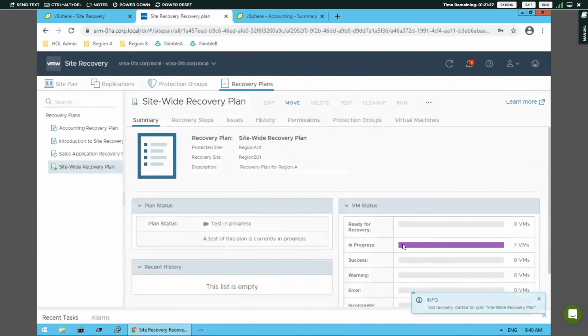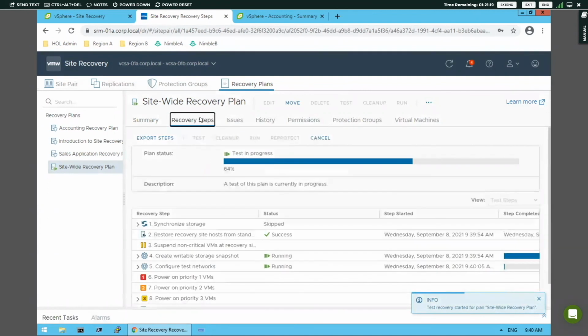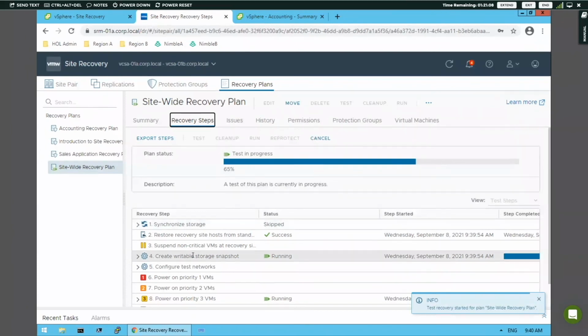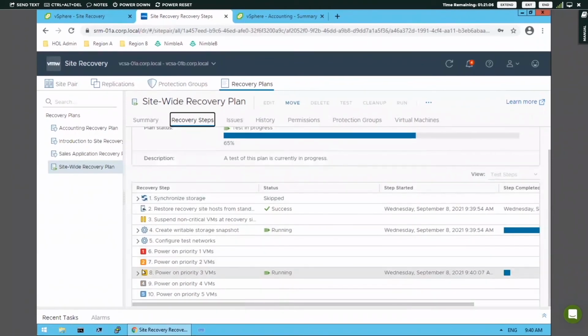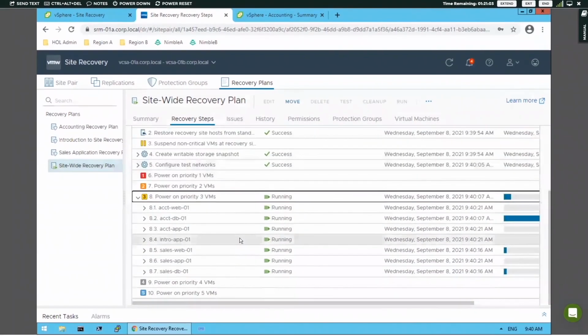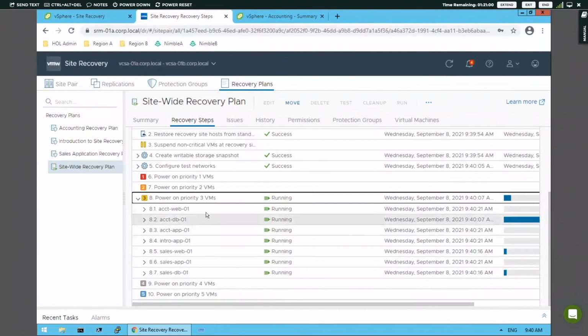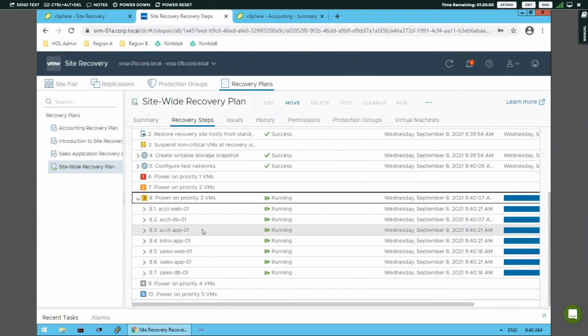So as we can see, this is in progress. But let's take a look at recovery steps again, and this will give us a more detailed view of what's going on with our recovery plan. So again, we opted to skip the storage. We're creating snapshots of those virtual machines. And then it's going to power on these virtual machines. Previously, we only saw the 3 accounting VMs because we were just testing out the accounting recovery plan. In this case, we see all of the VMs because we're doing it at a site-wide level.